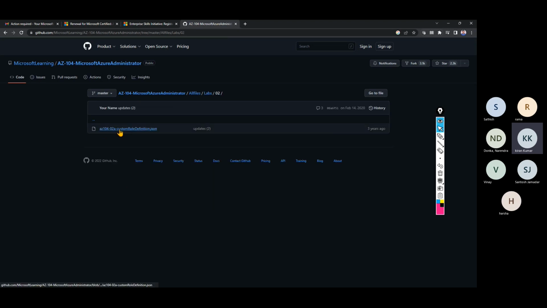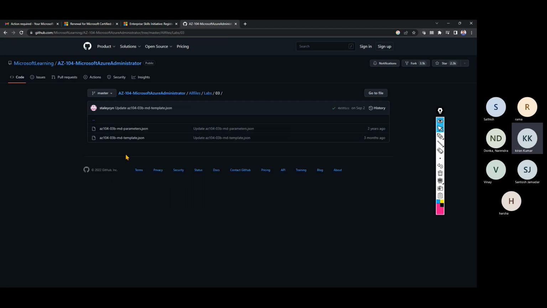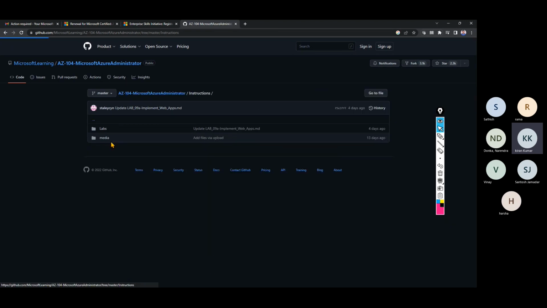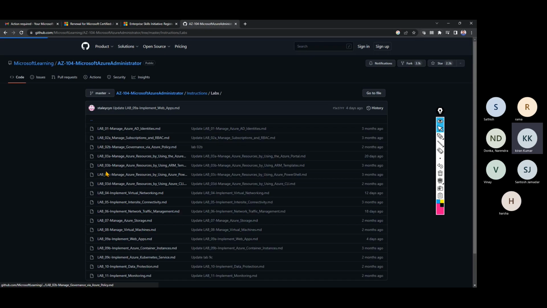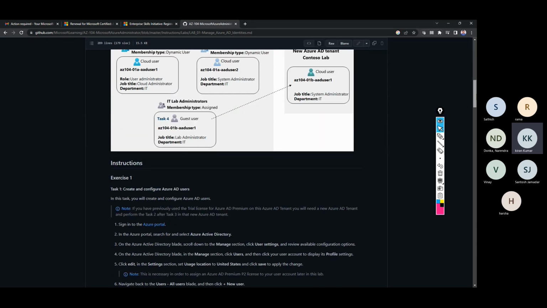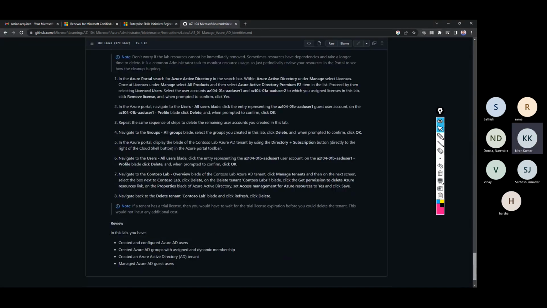So you can see custom role definition. Here, if you go to this one, there are JSON templates they have given. And if you go to the instructions lab and click on this one, lab, manage Azure identity, Azure Active Directory identities, everything is given step by step.